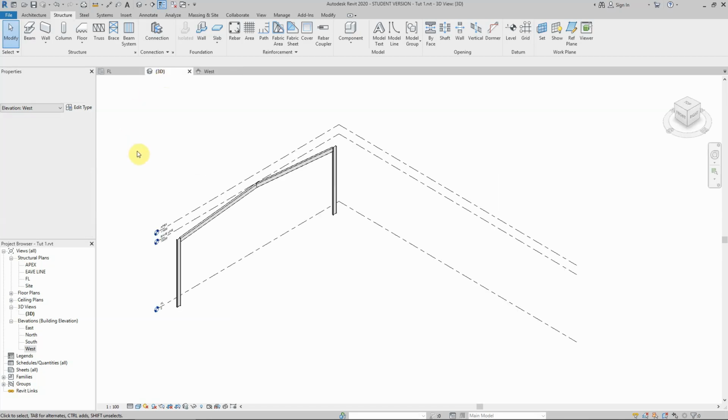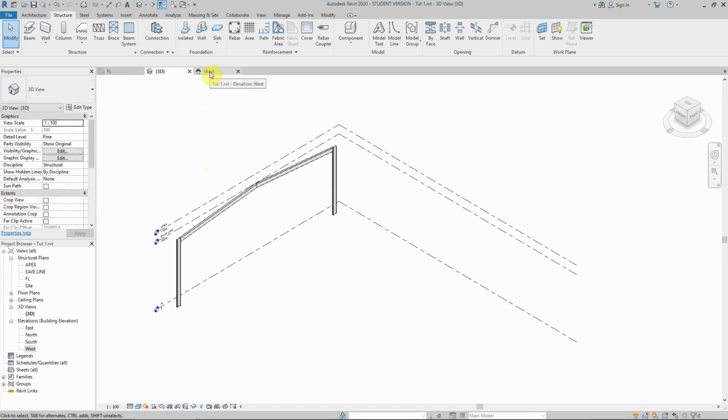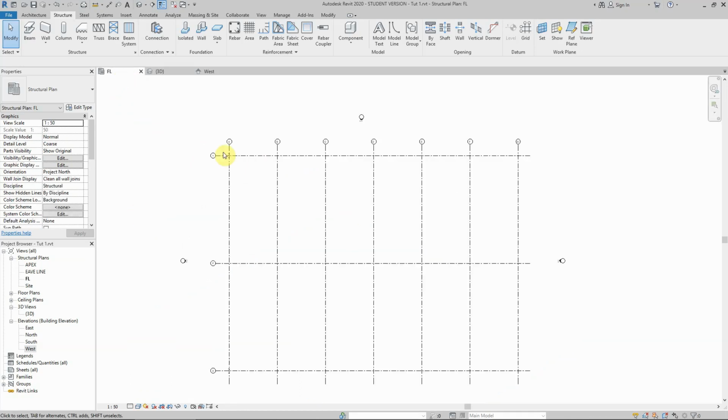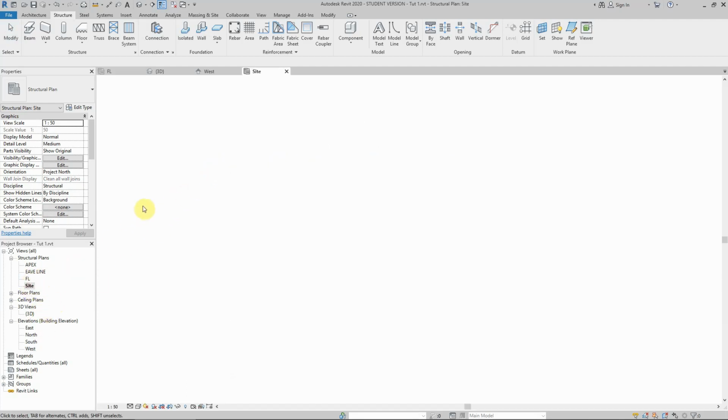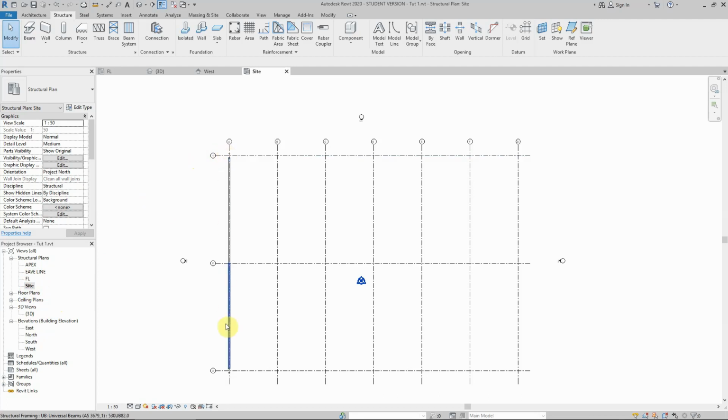So if I just look at it in the 3D view, now what we need to do is just copy this frame at the right increments, which is 6,400 millimeters. So if I go to the floor level, the only members I can see in the floor level is the columns only. So rather than just copying from here, let's go to the side view, where we can see the columns and the rafters to make sure that we copy all the members.